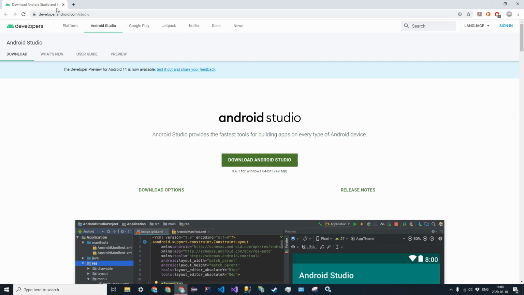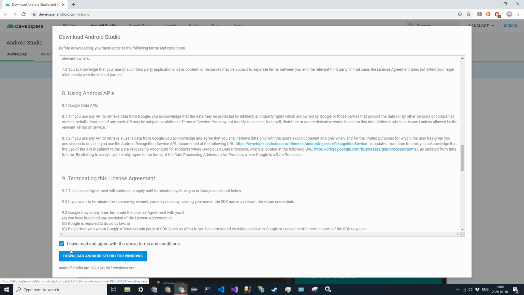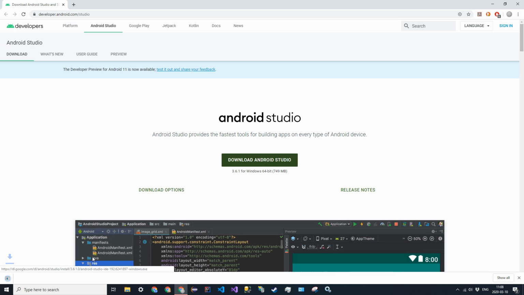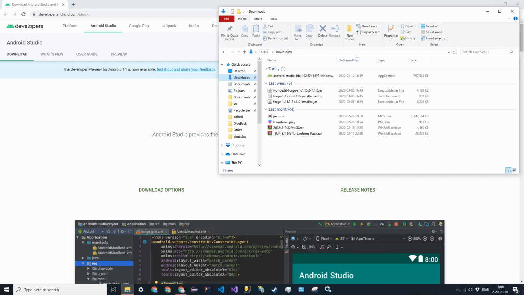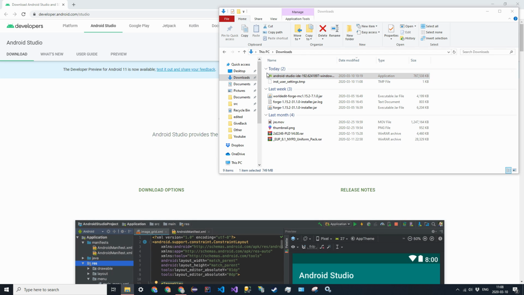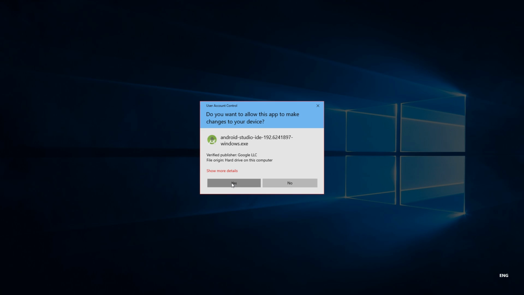So at this link here, which will be in the video description, just go ahead and click download Android Studio and click that and download. Once it finishes, just go ahead and double click the installer in your downloads folder, and it will run this. Click yes.